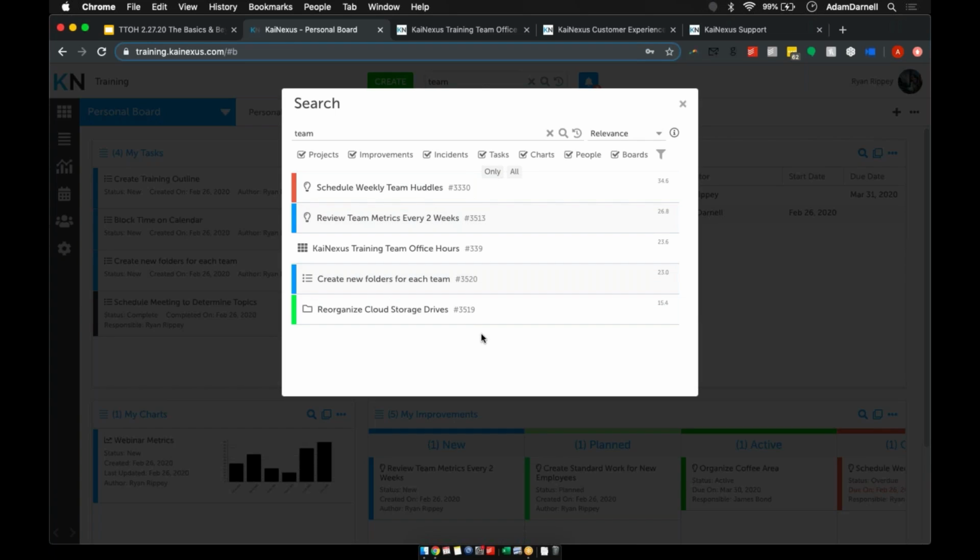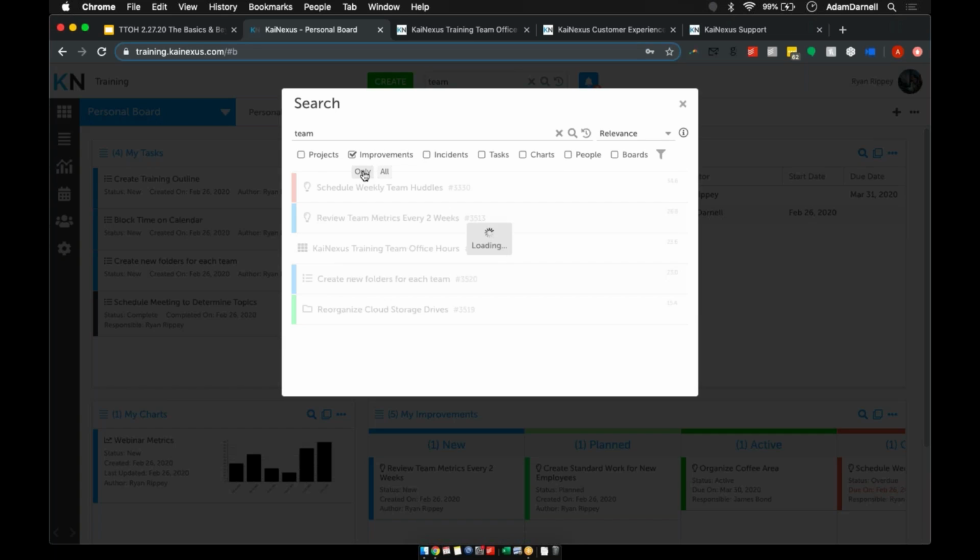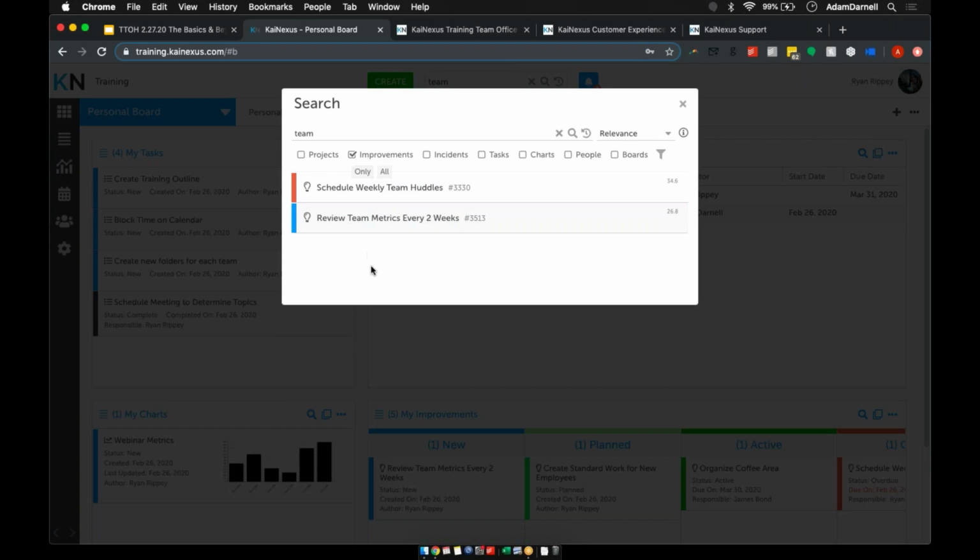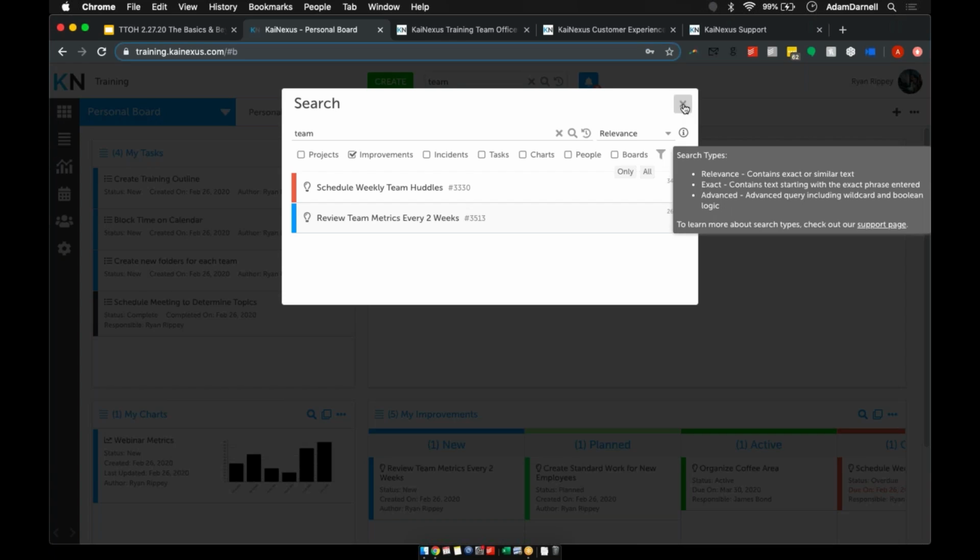Now, as you can imagine, the more improvement work that gets added to KaiNexus, the longer this list of results is going to be. So these toggling options at the top really let you drill down. So let's say in this case, I'm looking to only see improvements in the system. I can simply hover over improvements and select the only button. This really lets me comb through and get to exactly what I'm looking for in the system. I also have the option to use our advanced filter as well when searching. So a lot of power within the search bar alone as you're combing through the system.